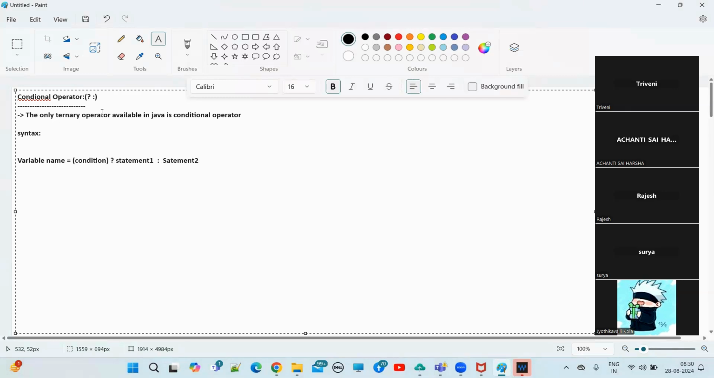Very, very important one, guys. We usually use this conditional operator in our day-to-day programming life in Java. So variable name, condition. If the condition is true, then statement one will execute. If the condition is false, then statement two will execute. This is the syntax of the conditional operator, guys. Let me write some example here.